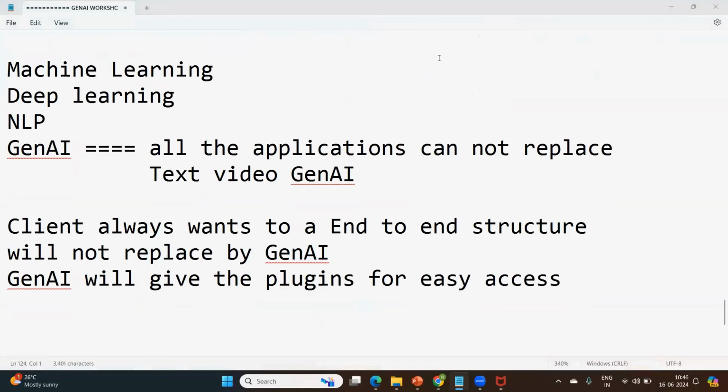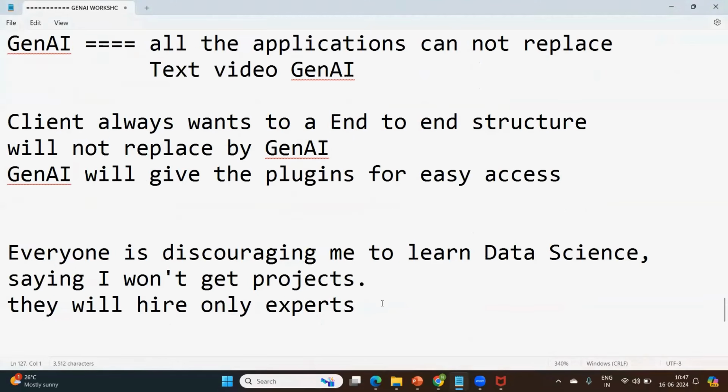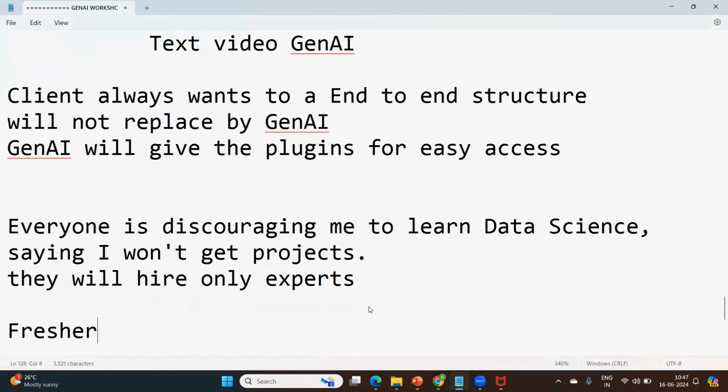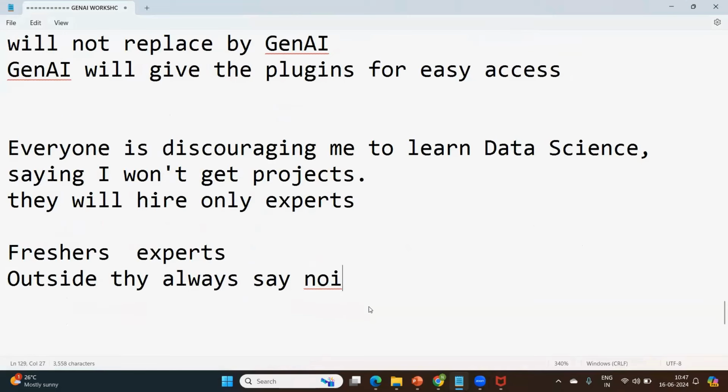So next, what is the question? Next question. That is very, very wrong, Sheikh Shahir. Data science is a huge thing. They require freshers, they want experts. Both are required. In our institute, so many freshers got jobs. Outside, there's always noise. The noise is saying that data science doesn't hire freshers. That is a very, very wrong approach.